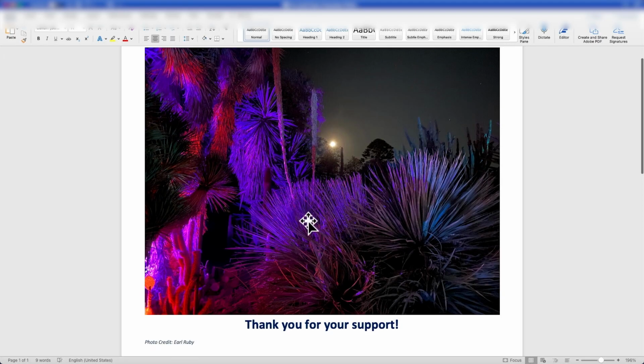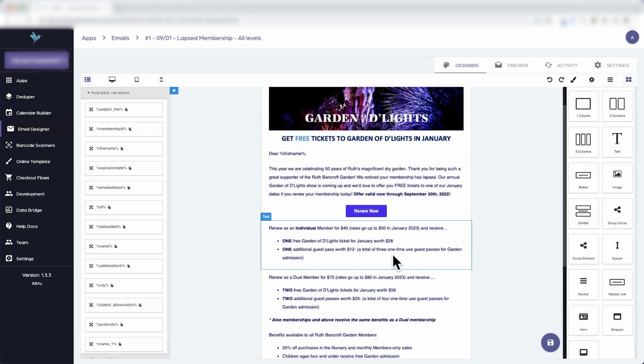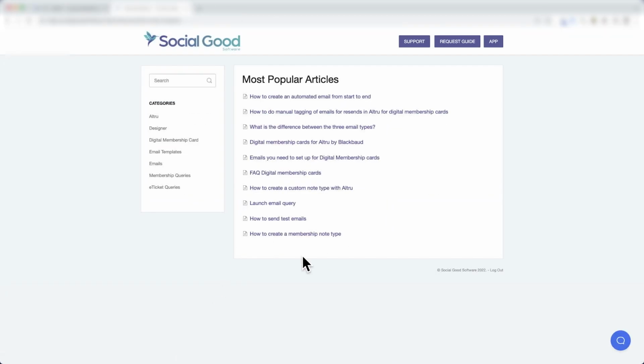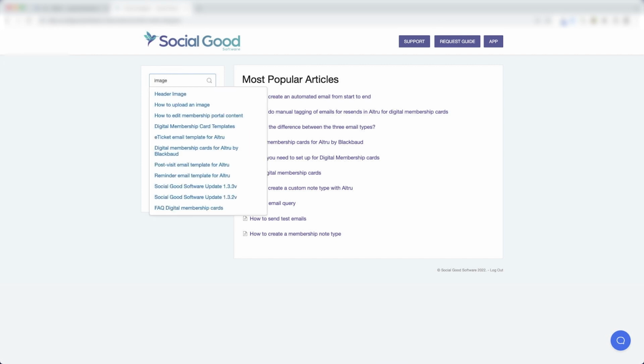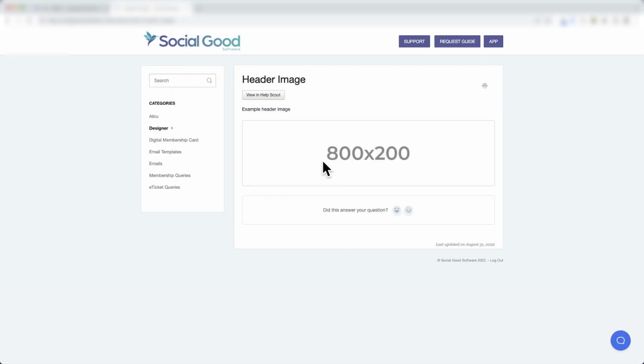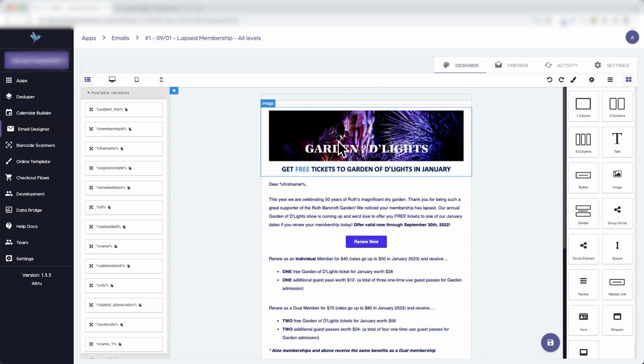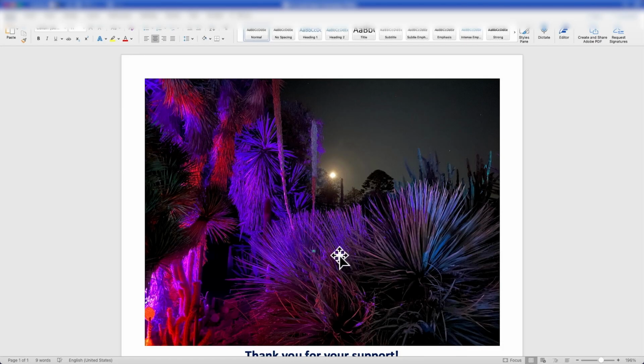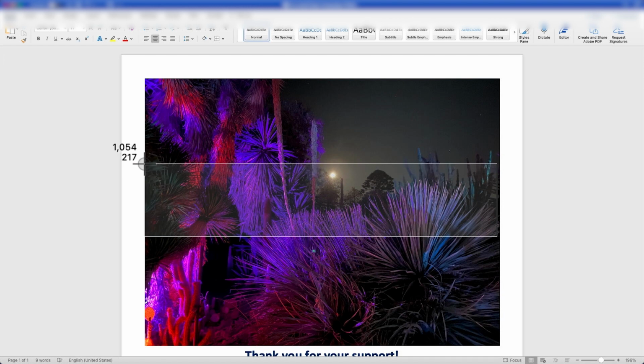It's a great image. However, it doesn't follow our standard for images. So let me show you the image that we support. It's an 800 by 200 image, which is just a smaller image instead of this gigantic image, right? If you try to put this inside the email, it will take up about the whole entire email. So I'm just going to grab my favorite part of the image.